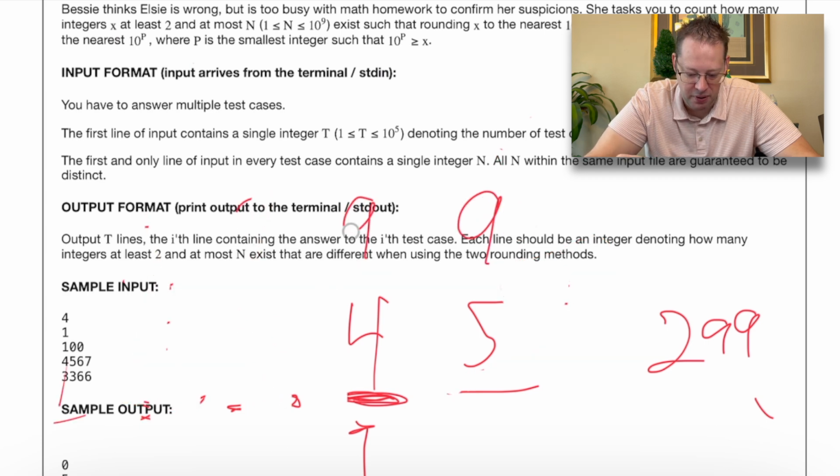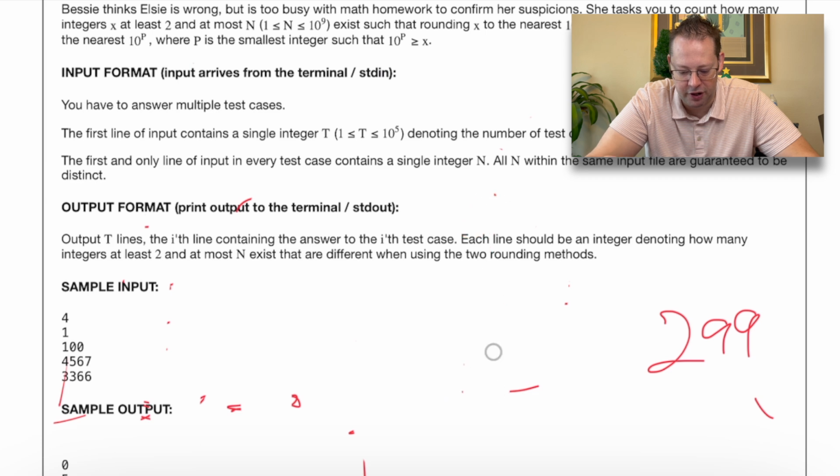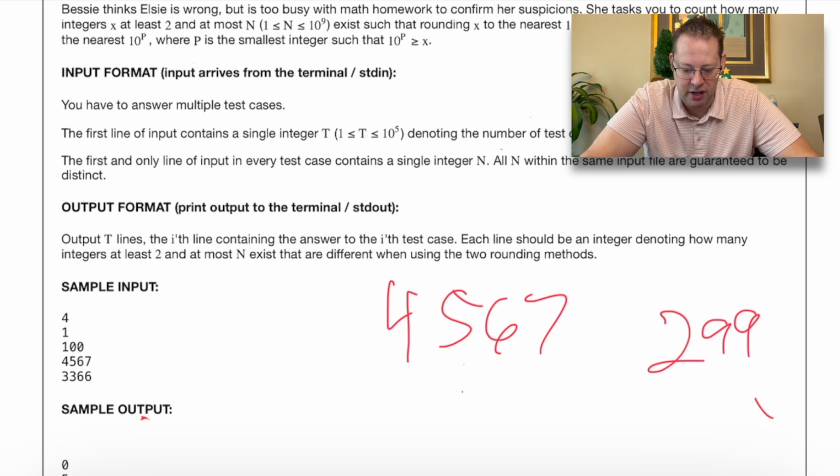Let's look at that 10 to the p situation, because that also is an important thing for how we're going to round it. They're not going to give you p in the problem input. You have to calculate p such that p is the smallest such number where 10 to the p is greater than x. So if we use one of these examples, 4, 5, 6, 7, then what does p need to be? We need to have a p such that 10 to the p is greater than x.